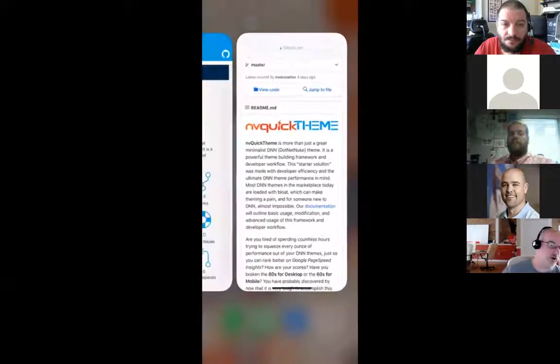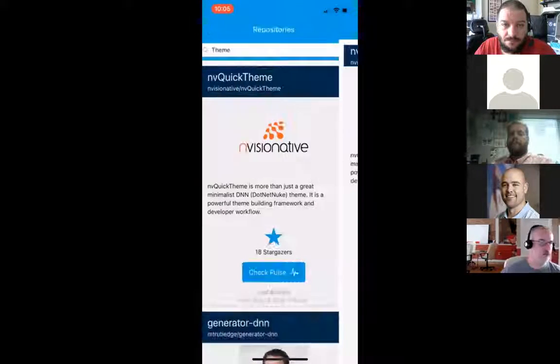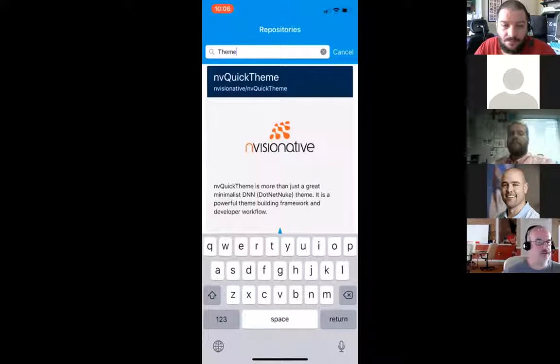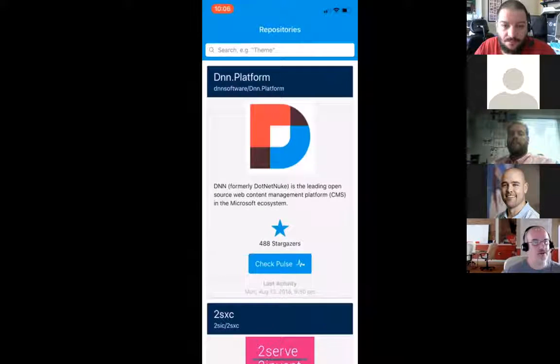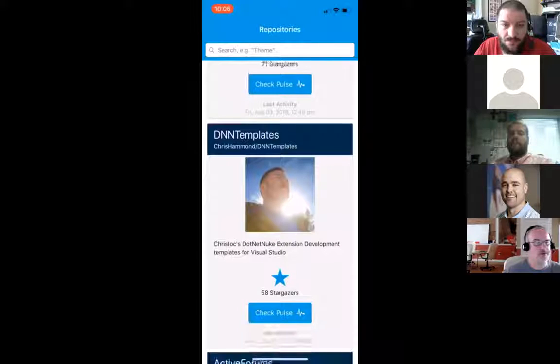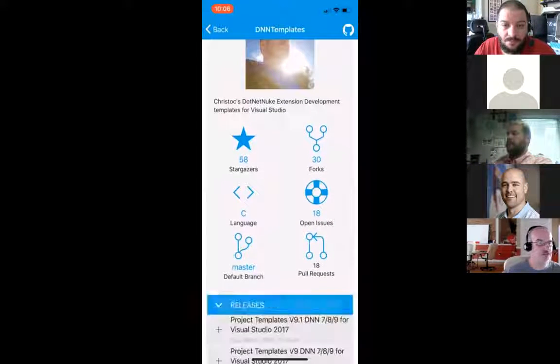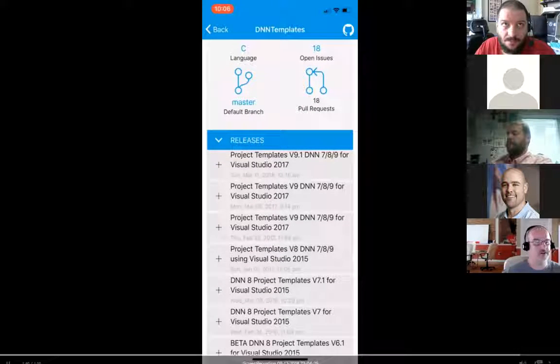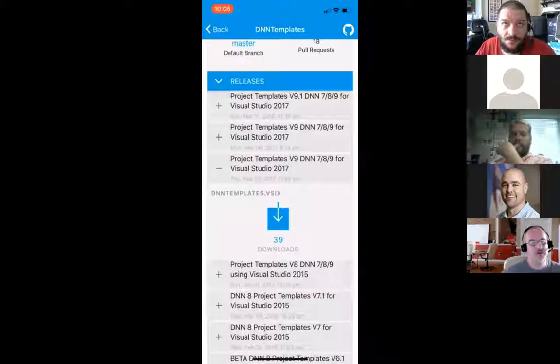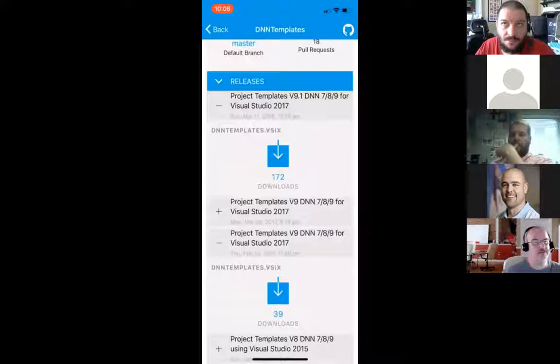Granted, a lot of people aren't going to be doing a whole lot on their mobile device, but this is great to see some quick stats, see how your own repos are going, other people's repos, who's involved if you can't remember, and see how popular something is. This gives you a great way to do that.